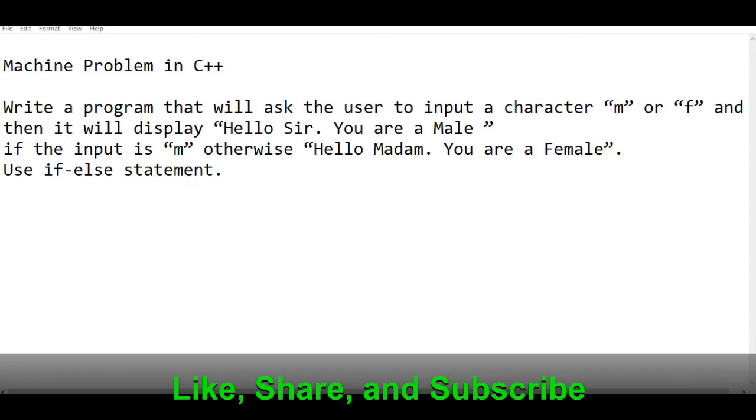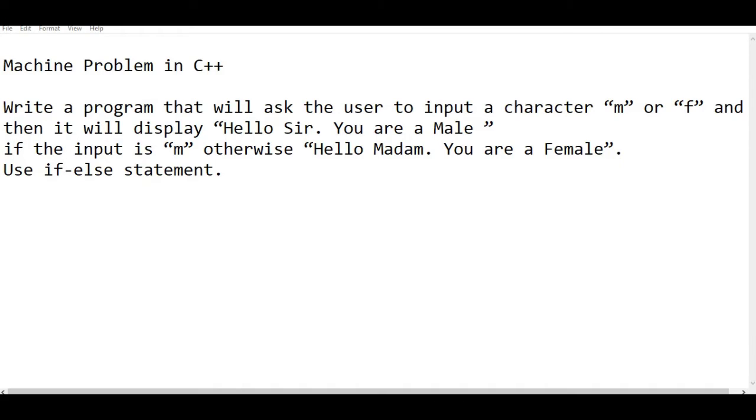So let's get started. Machine problem in C++. Write a program that will ask the user to input a character: capital M, small m, or small f. M for male or F for female, and then it will display, "Hello sir, you are a male." If M. If F, if the input is F, otherwise, "Hello madam, you are a female." Use if else statement.